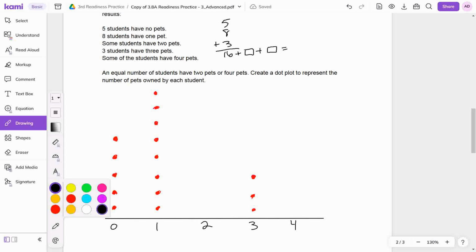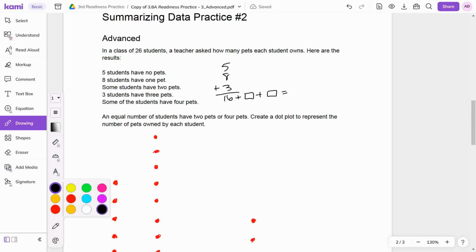It needs to equal my total, which is 26 kids in the class. So how far away am I from 16 to 26? Well, I'm 10 away from 16 to 26. So these two need to equal 10. But if there's 2 of them and they're the same, I can split that 10 into a 5 and 5.